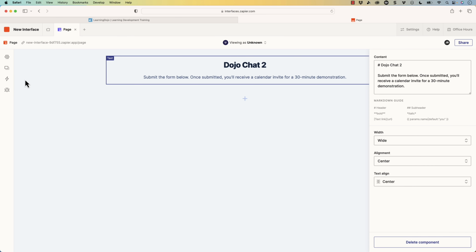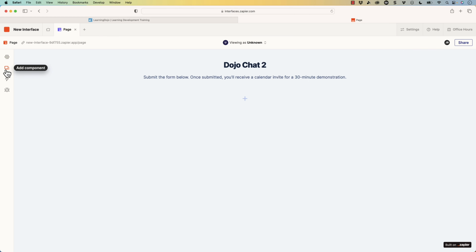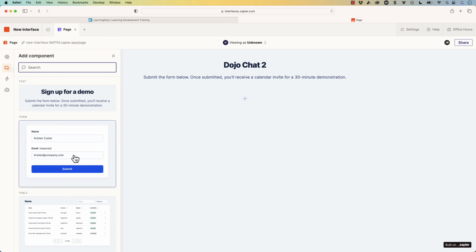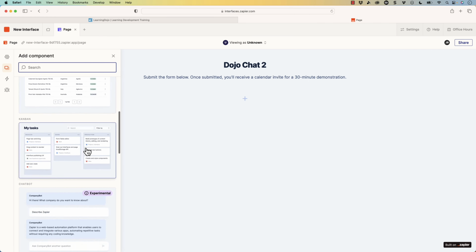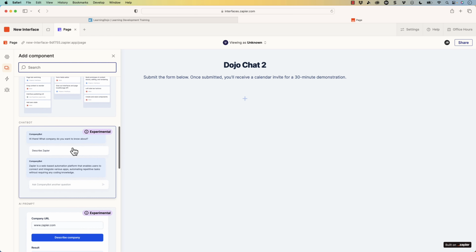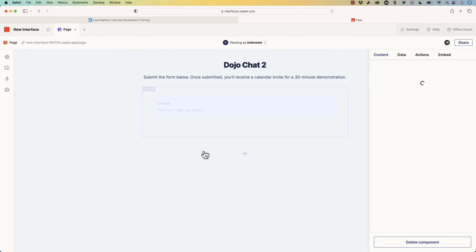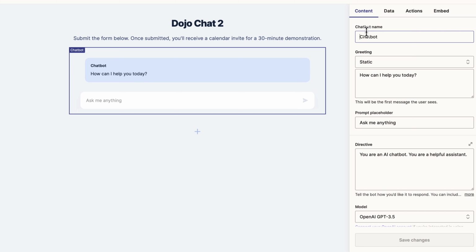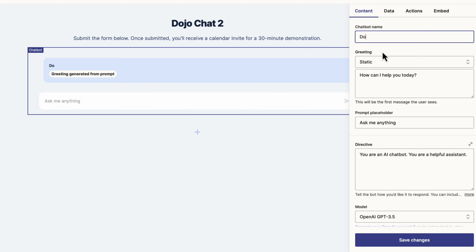All right, so we're going to add some more components. You add more components over on the left-hand side here, and all those different options that I saw before are here as well. Now, this is the chatbot one that we can select. Yes, I want to add this chatbot. Inside of this chatbot is where I can start to provide it directives and information and data and other things like that. So right here, chatbot name. What is this chatbot name? I'm going to call this Dojo Chat or Ask the Dojo.